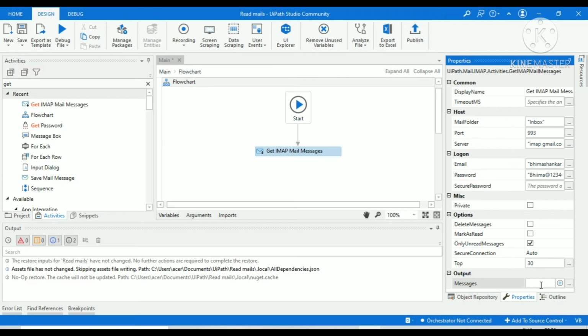Now here are the output messages. Here you create a variable, and in top, instead of 30, I am writing 4. So I want to read the first 4 messages. Only unread messages it will read. Now creating a variable, you directly use Ctrl+K, and the variable name is mails. Here is the mails variable I created.